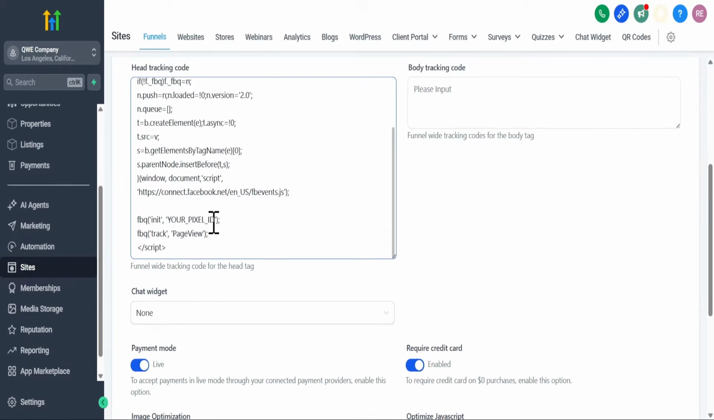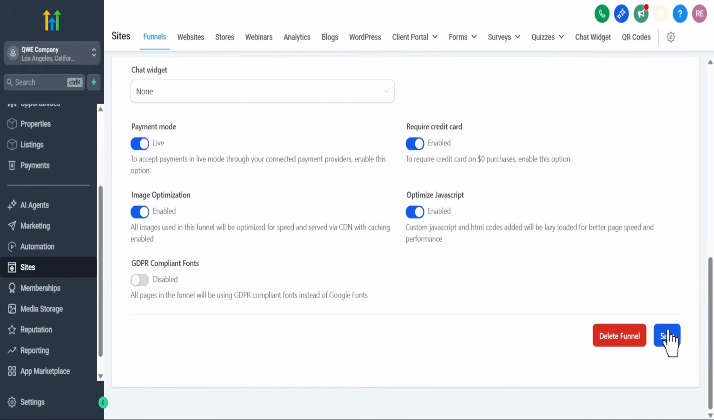Now, find the part that says Your Pixel ID and replace it with your actual Pixel ID. Keep the quotes and punctuation exactly the same. Don't add multiple base pixels here, use one per funnel unless you have a very specific reason. Click Save to apply your changes.